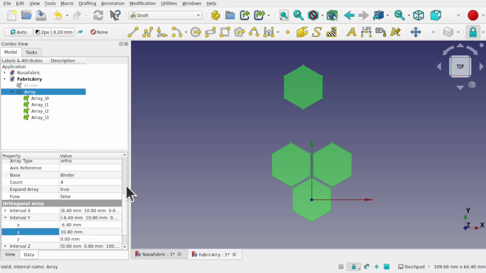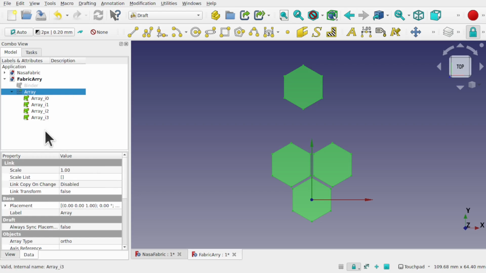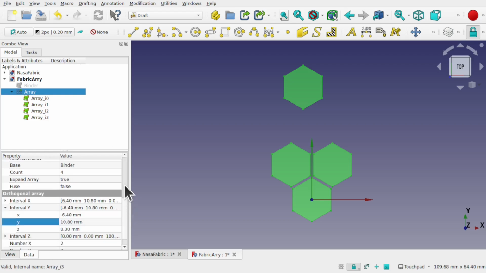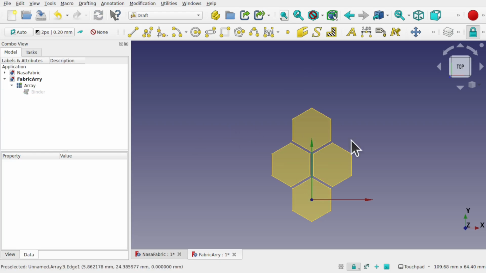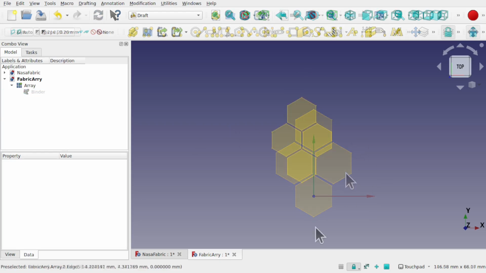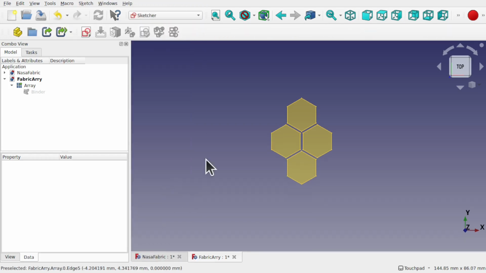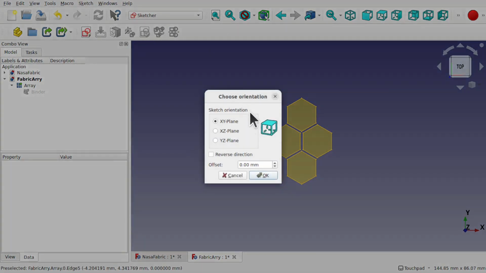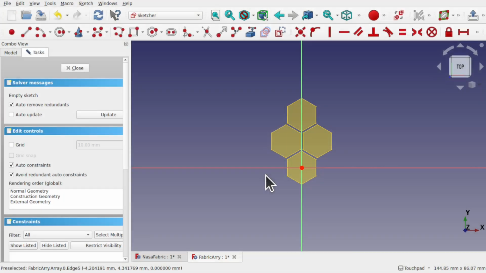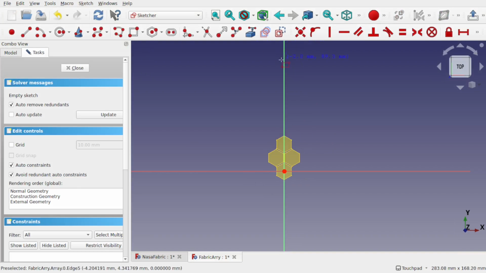Let's come up to the array now and click on the expand array, if I can find it, which I always lose. There it is, and set that to false and click off. Now we've got our array. So we've got our array, but we need to print this in some kind of shape. To do that, I'm going to come over to the sketcher and use a simple sketch in here along the XY plane and use something like a rectangle for the shape.